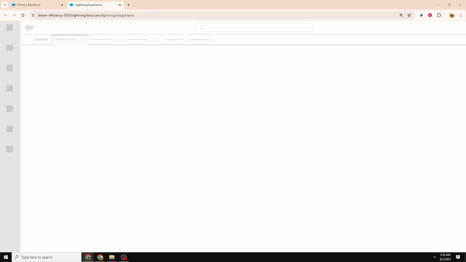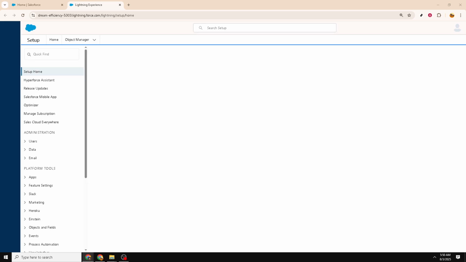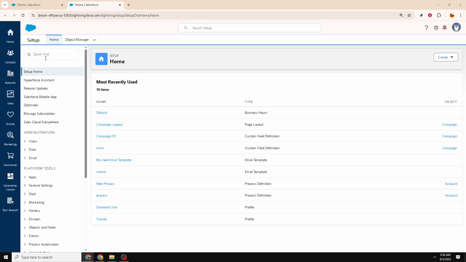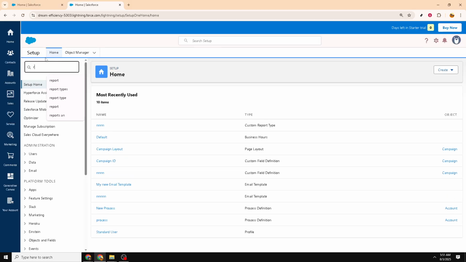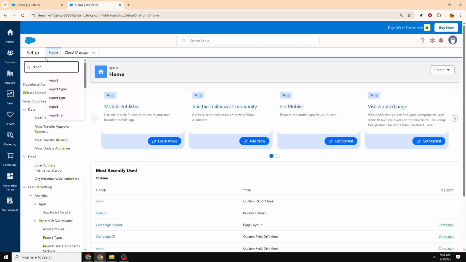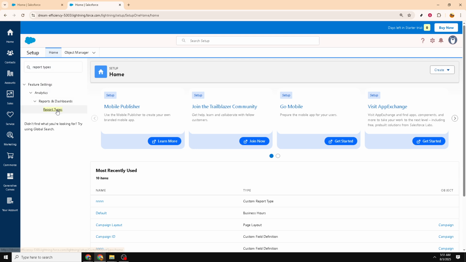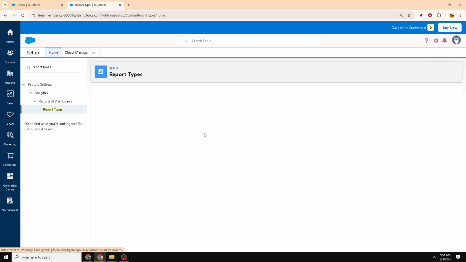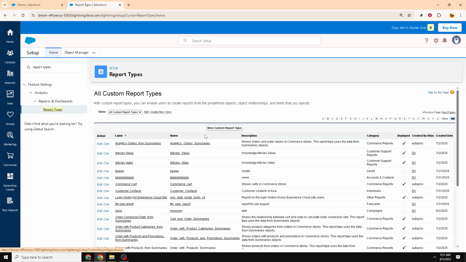Once you're in the Setup menu, find the search bar at the top and type in Report Types. This is a quick way to locate the area where you can manage report types. Click on Report Types in the results. This section is dedicated to managing all aspects of reports within Salesforce, offering comprehensive options to tailor them to your liking. With the Report Types area open, you'll want to click on New Custom Report Type.